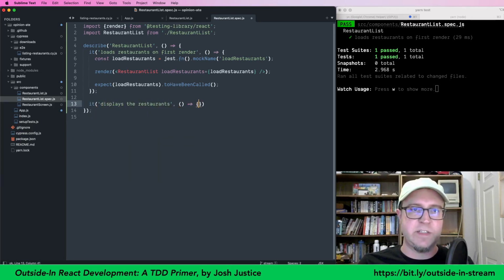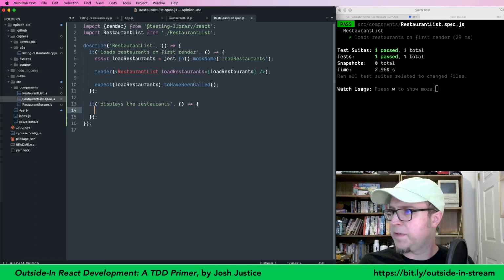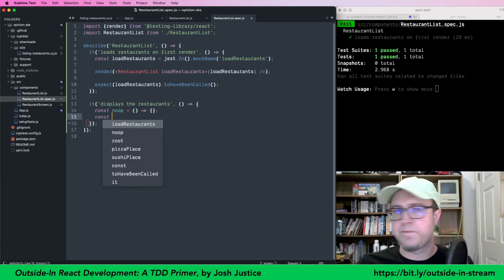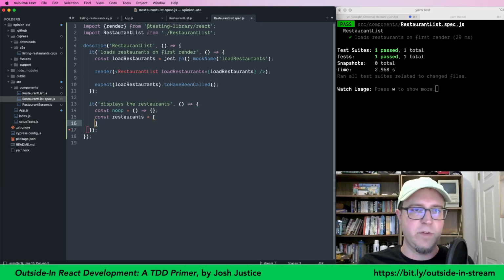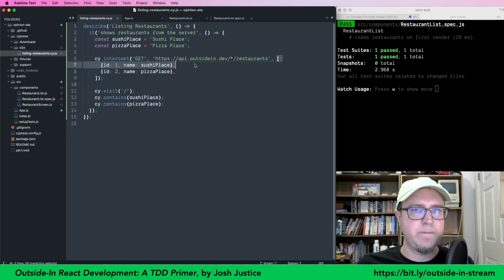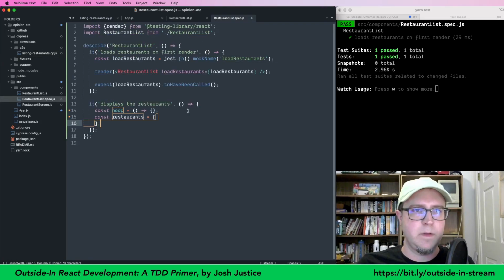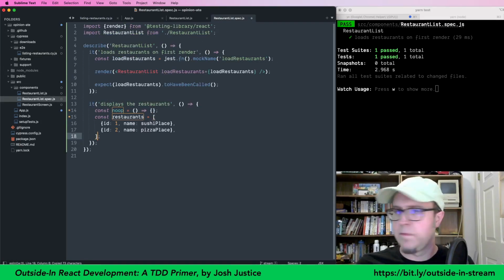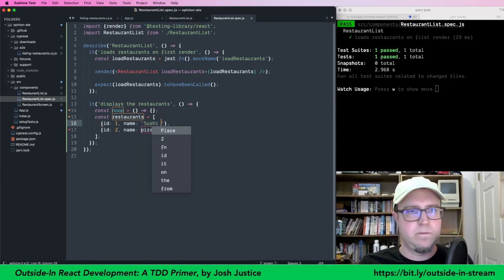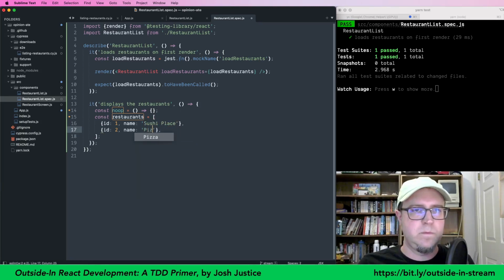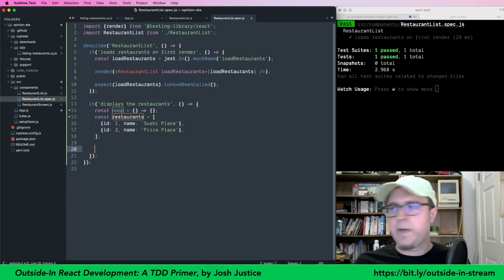Let's say it displays the restaurants. Now, how does that work? We're going to want that loadRestaurants function to be called. So we're going to want a no-op function here, which is just a function that does nothing. And then we want an array of restaurants. And again, I'm just going to copy and paste that from over here. Sushi place. Just the string there is fine. Okay, now we got that.